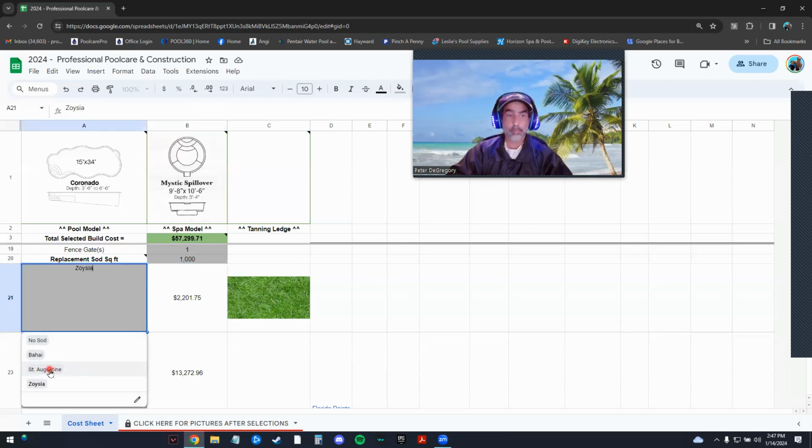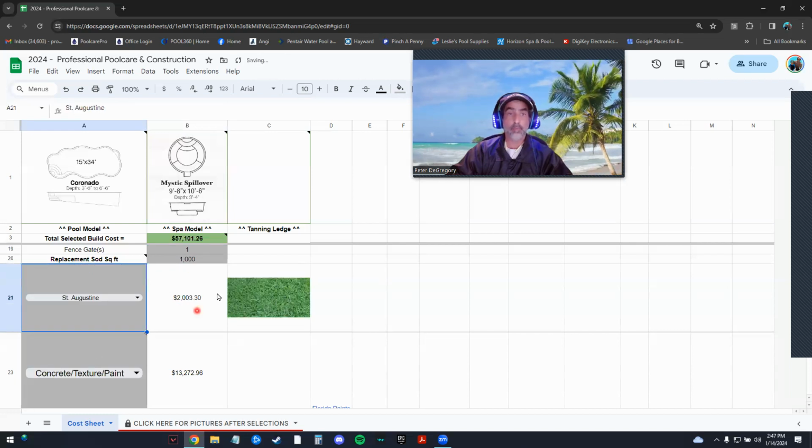So let's see what would happen if instead of 1,000 feet of zoysia, we selected St. Augustine. Boom, it changes the number right away, gives you a different picture, and it changes that for you there. So you see what I mean about how you can play to your budget with the parameters or the selections in here on the build.